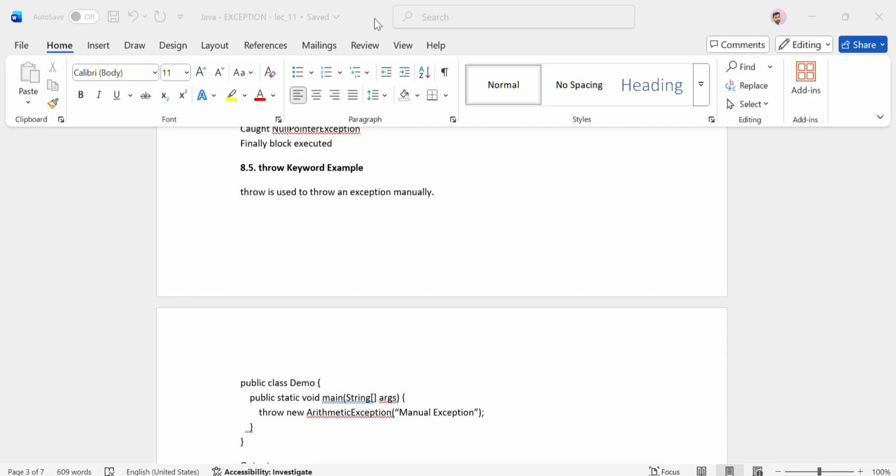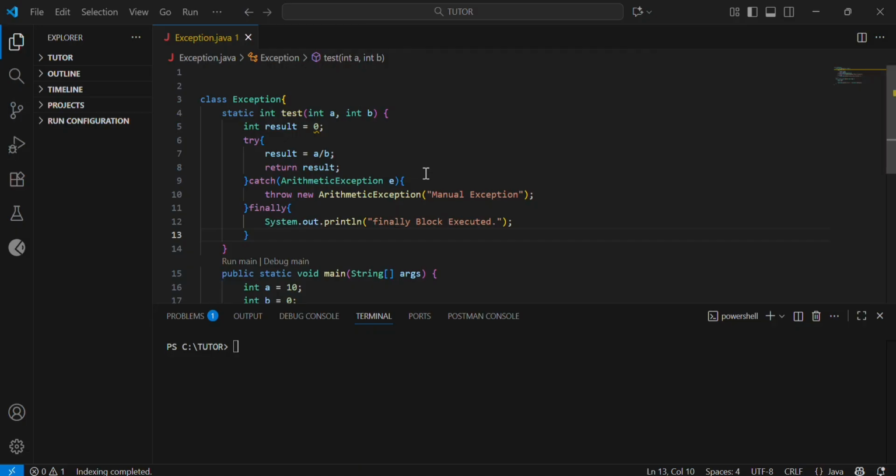So that means earlier, whatever exception message you were getting was given by the JVM, right? So if you want, you can give your own custom message by using the throw keyword. Now by this example we will understand how it works.